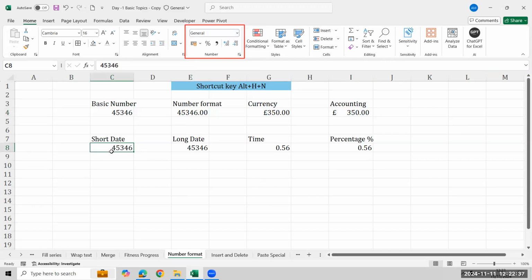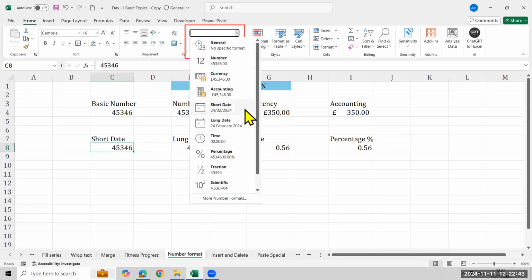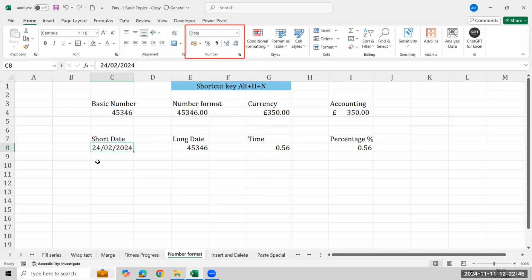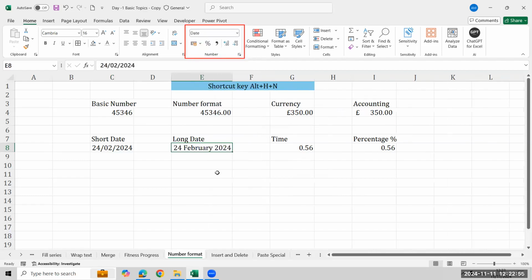Now, what is this? Is this a date or numbers? Numbers. If you drop down this and select the short date, automatically it is converting into a date. So numbers will always convert into dates. Remember, okay? Long date. If I drop down this and select, am I getting the long date? Earlier you were getting 02. Now what are you getting here? Feb. So in long date, it is giving you the month name.